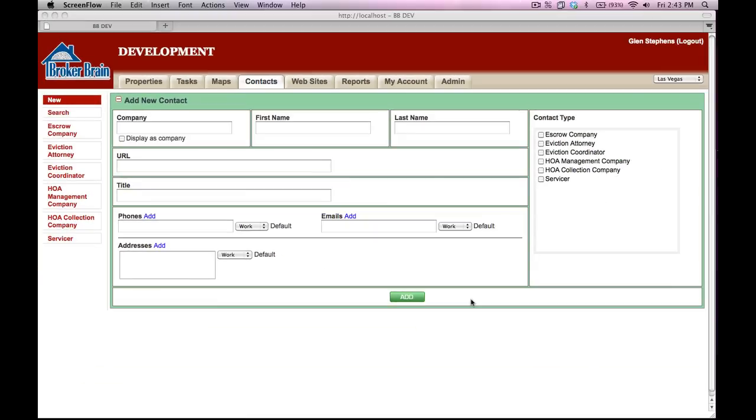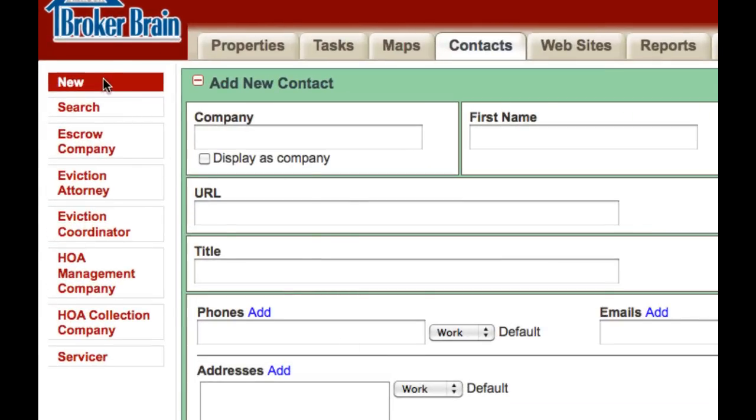Everything that we see in this tab is used for contact management throughout BrokerBrain, specifically related to points of contact within your properties. The workflow and layout of the contact system is identical to all the other areas within BrokerBrain. On the left we have a link to create a new contact, a link to search for existing contacts, and then a list of contact types so that you can filter and see contacts based on the type that they are assigned to.